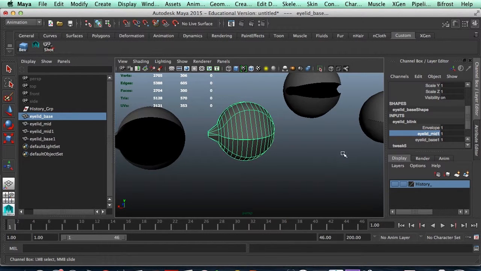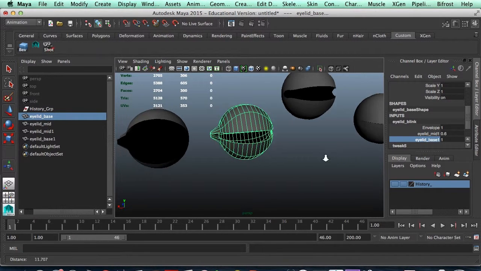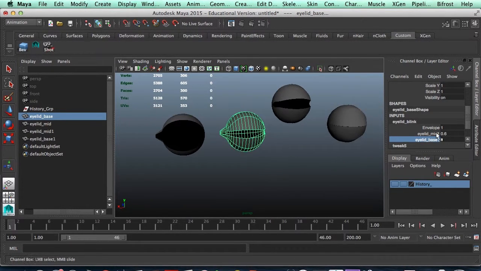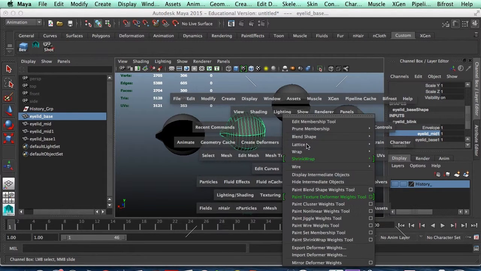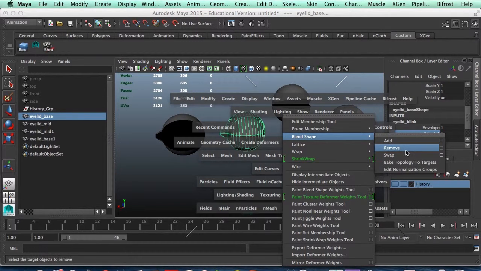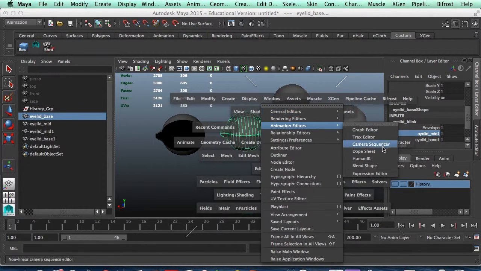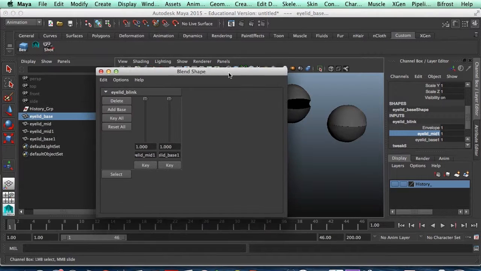So that's how you could get, like I was just saying, the upper lid as one and the lower lid as the other, and you could animate them independently and have a bit more control over that. So again, that was in the edit deformers. We also have, under window animation editors, the blend shape editor, and this is a little bit more of an intuitive UI for setting this up.